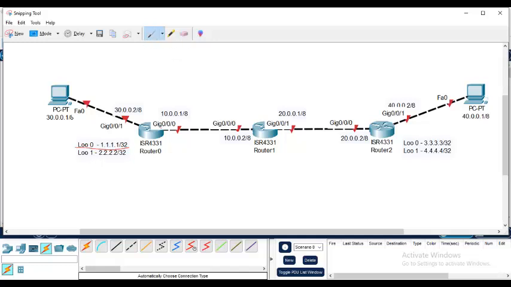Now, the question in your mind is: why do we need a logical interface when I cannot connect a device to it? I have an interface here, I'm connecting a device here. There is some meaning in it. What is the use of a loopback interface? Why do we need this logical interface?